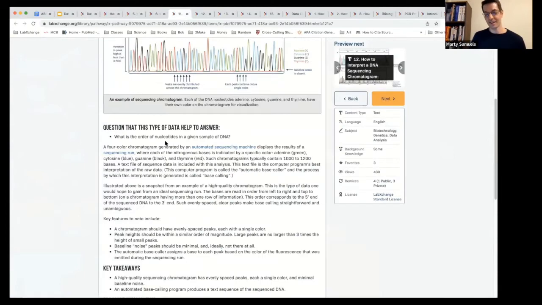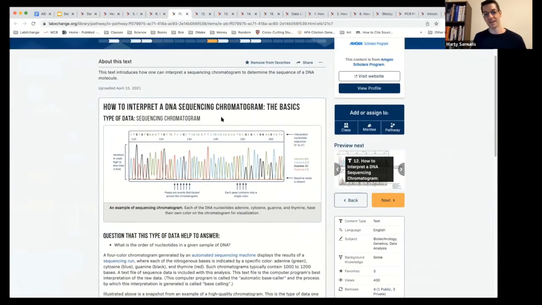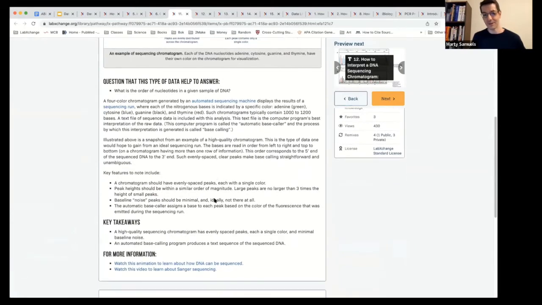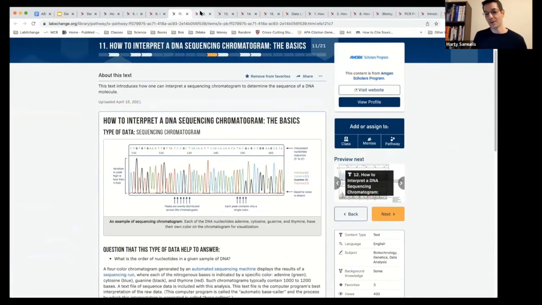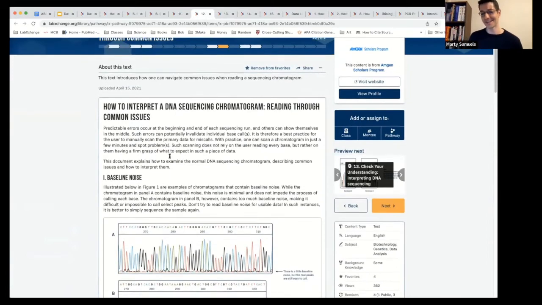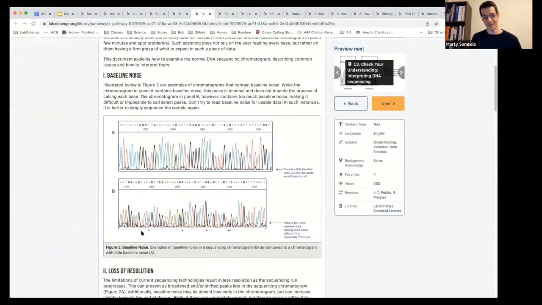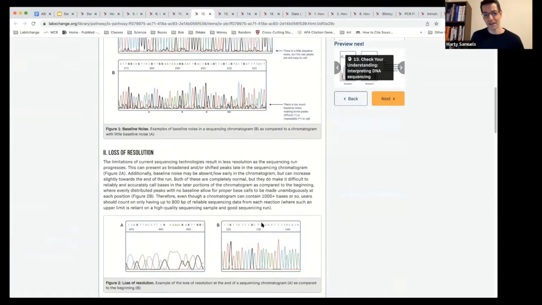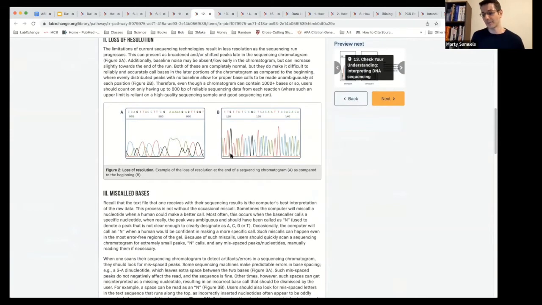So, some examples of that: here's how to read a DNA sequencing chromatogram from an ideal example, and here are all the little anatomical parts of that sequencing data that you should look for. Then we also have the fact that it often doesn't look that good. Sometimes the baseline noise is a lot noisier than you expect. So how do you deal with that? And sometimes the peaks are not as sharp as you want them to be. They have much less resolution, they're much broader. How do you deal with that?